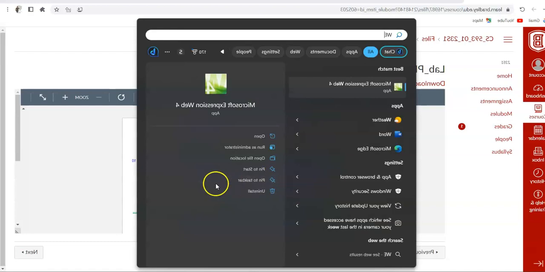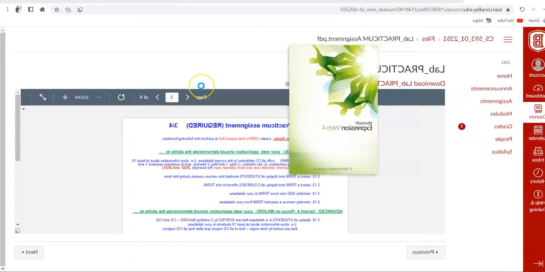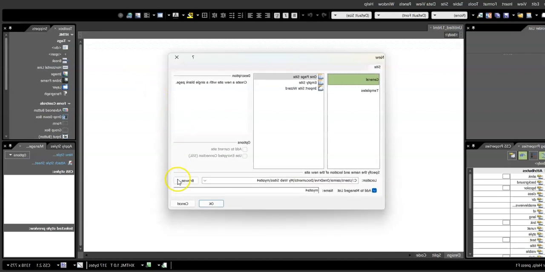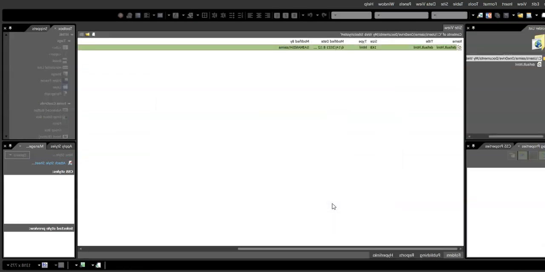I have already installed it. By opening Microsoft Web Expression, you can see the web page like this. We need to create a new site here. Click on New Site, and it will ask for the location and name of your site. I'm choosing them randomly, or else you can change the name and the location by clicking on browse. Click on OK.